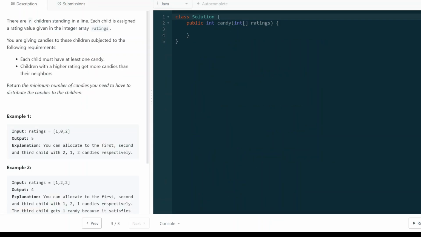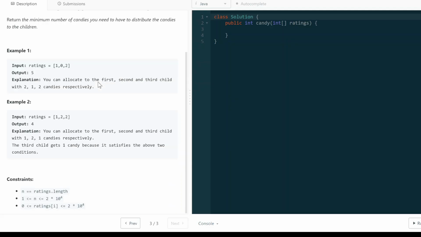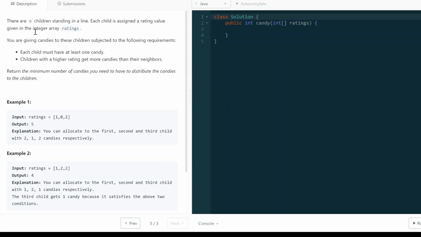It was long, I mean, I messed up some conditions, but okay, let's try the next one. At least release this one quickly. There are n children standing in a line. Each child is assigned a rating value given in the integer array ratings. You are giving candies to those children subject to the following requirements. Each child must have at least one candy. Children with a higher rating get more candies than their neighbors. Return the minimum number of candies you need to distribute to the children.